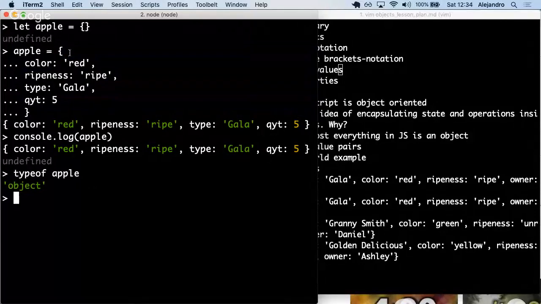How many keys does this object have? 4, right? And then how can they distinguish the key from the value? Say that a little bit louder. Right, they're separated by the colon. The one on the left is the key. The one on the right is the value. And how do we separate key value pairs from each other? With commas, right?